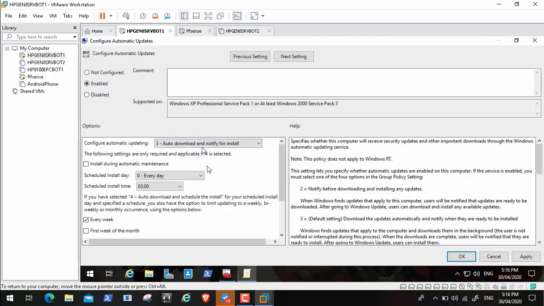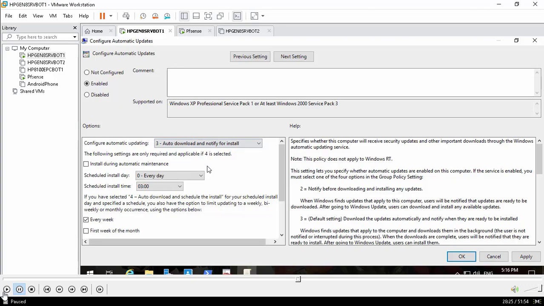You need to restart the server at certain times, and you need to notify the users that there will be a downtime, so they are not surprised by a sudden shutdown or sudden stopping of your servers, especially if this is a file server or a domain controller.